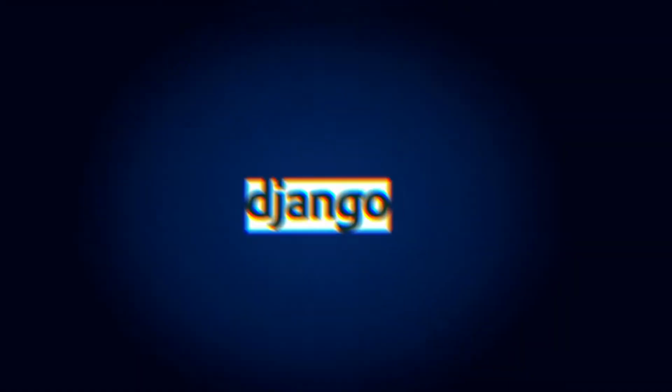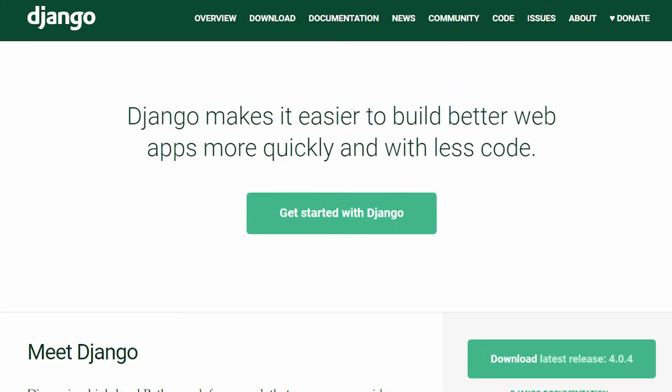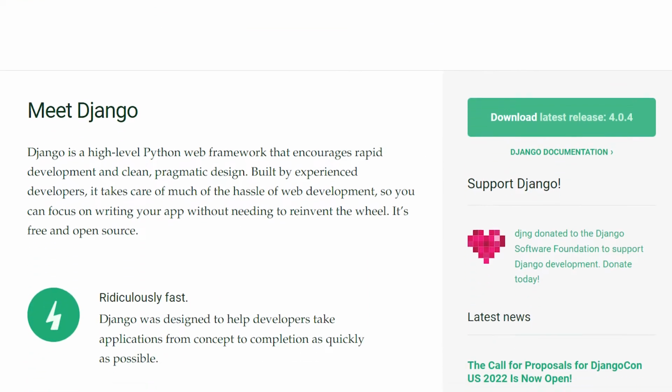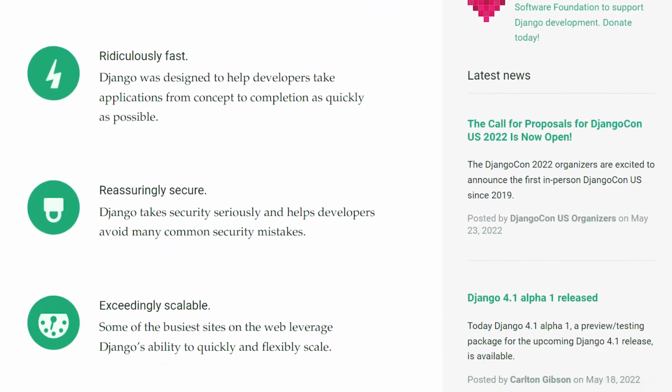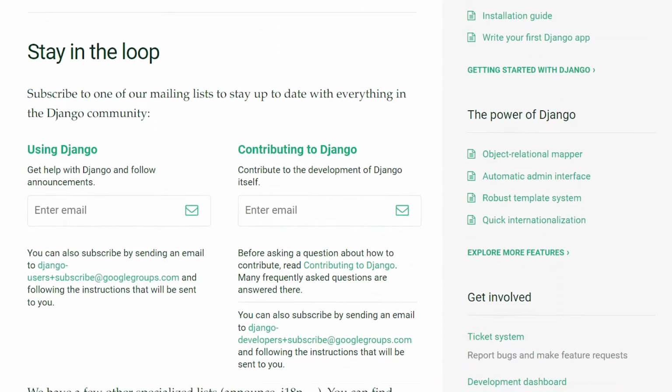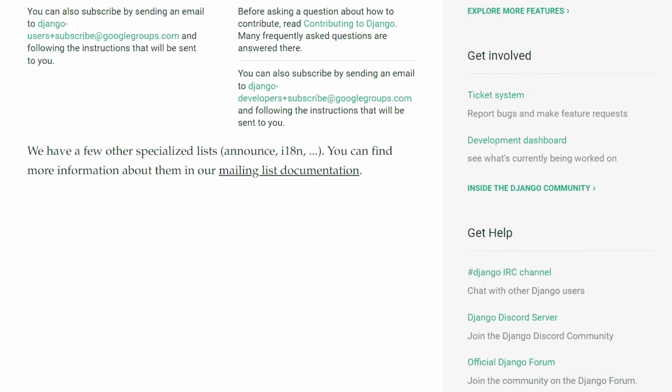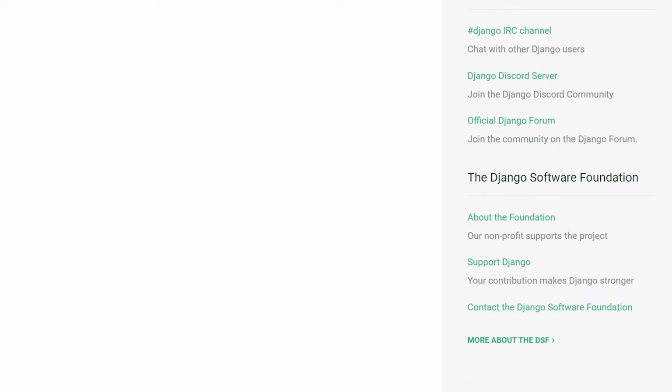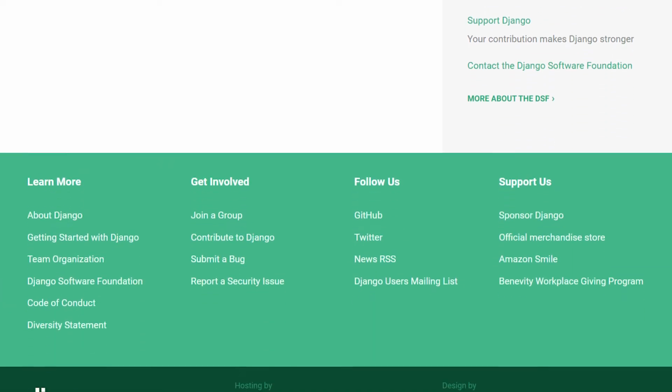Django. Django is a high-level web development framework based on the Python programming language. It comes with a handful of tools that make the development process much faster and easier. Popular applications built with Django: Mozilla, Disqus, National Geographic, Instagram.